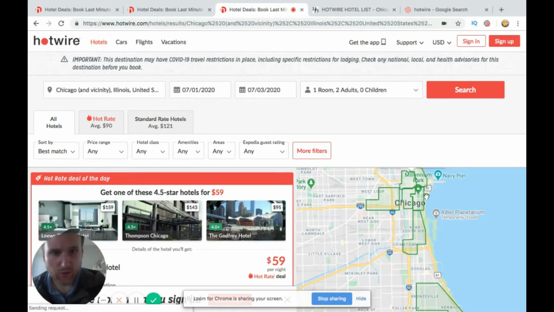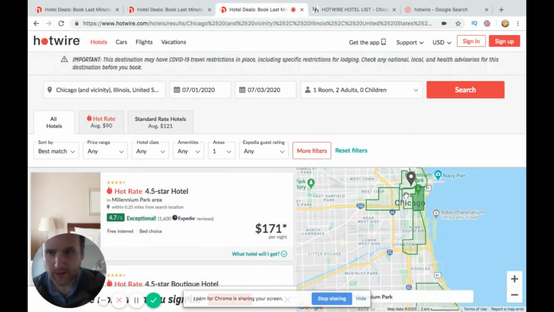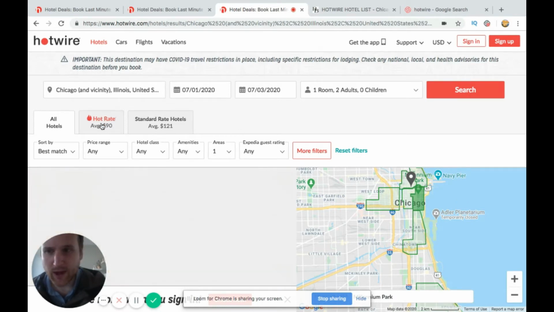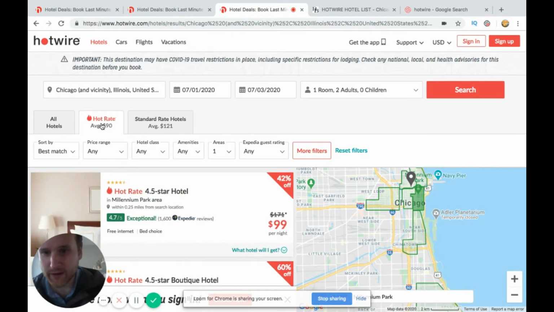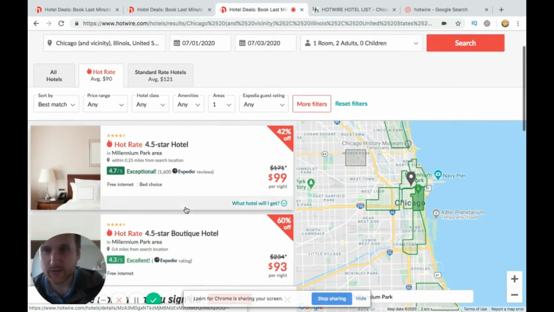And there we go. So let's just say we're going to go to the downtown area, which I'm hovering over. So click that for the area, because if I go to Chicago, I want to stay downtown. And let's go to the hot rate. You always want to select the hot rate. So these are the hotels that are going for the discount. When you select the hot rate, they're regularly $171.